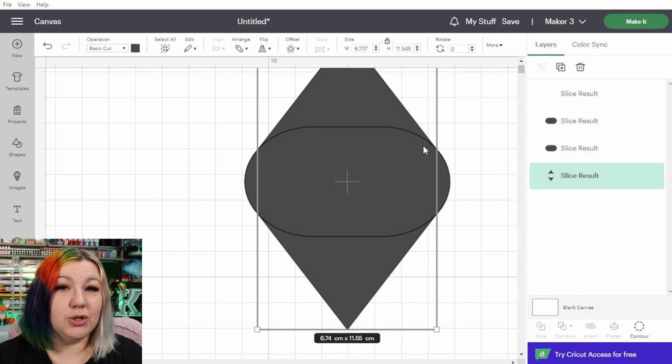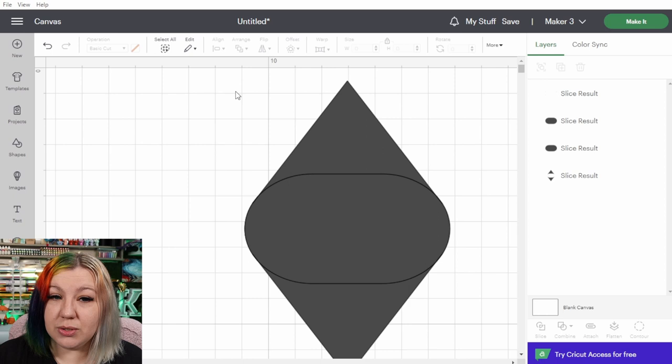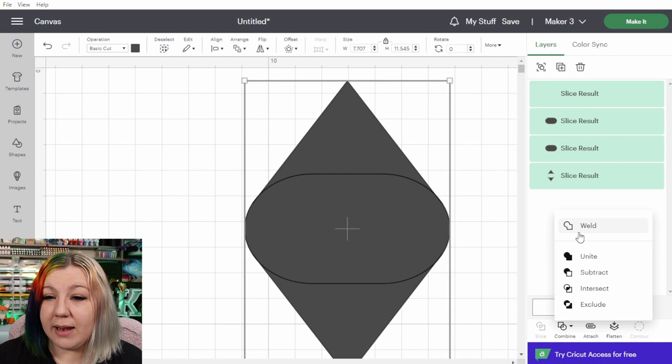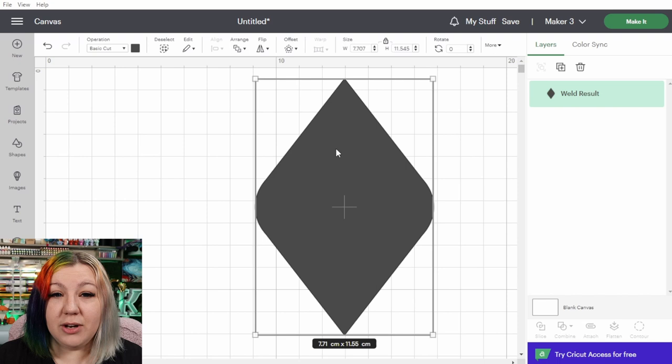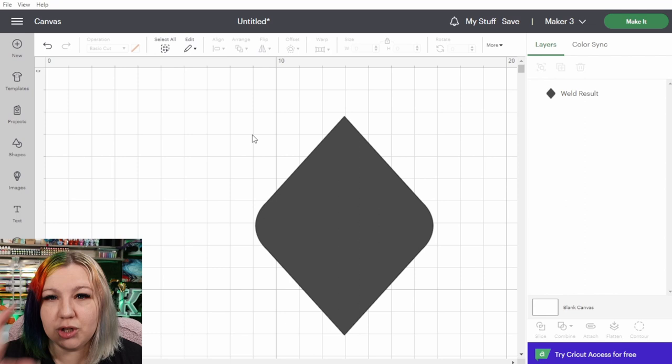Now this shape is in several pieces, so what we need to do is select all of the pieces, click combine, and then click weld to make it one solid piece. What we can do from here is change the aspect ratio if you want it to be a little bit shorter. The size of the shape or the shape of the shape is completely up to you.